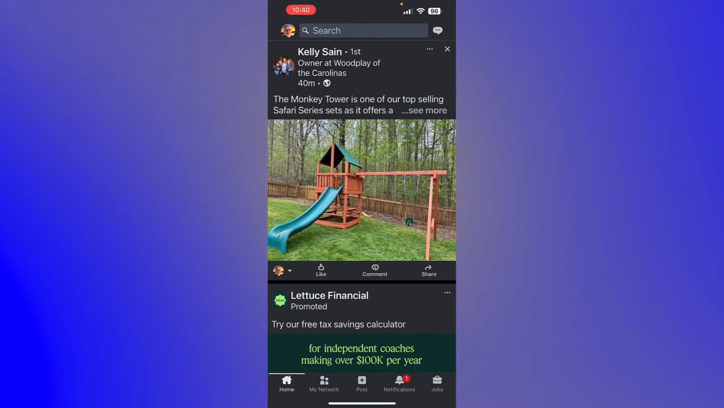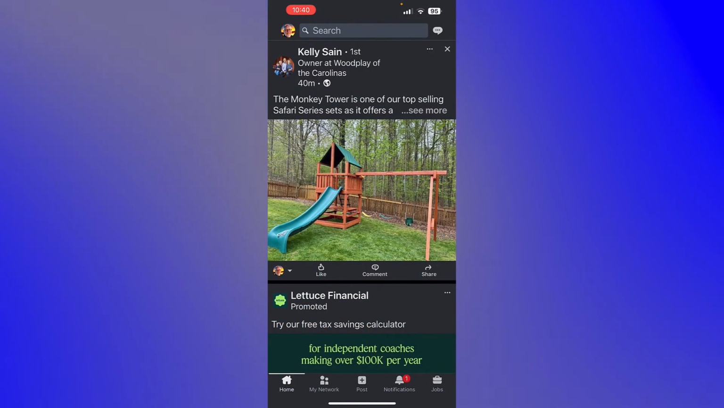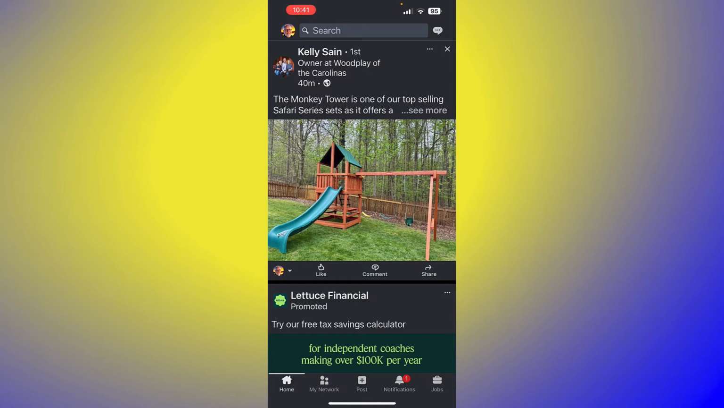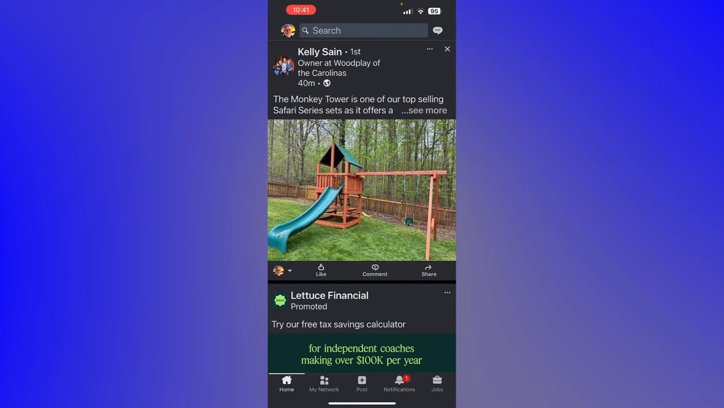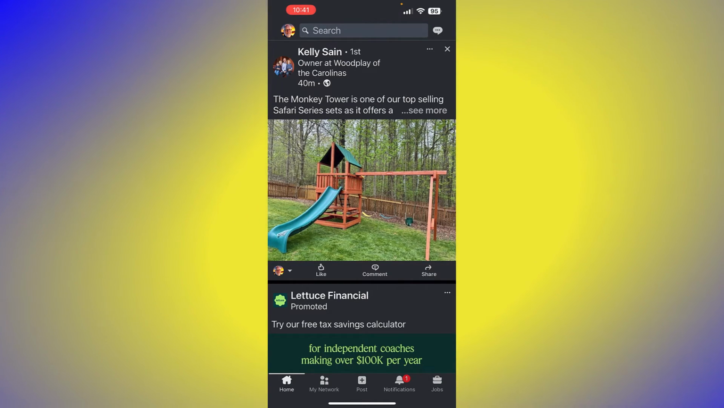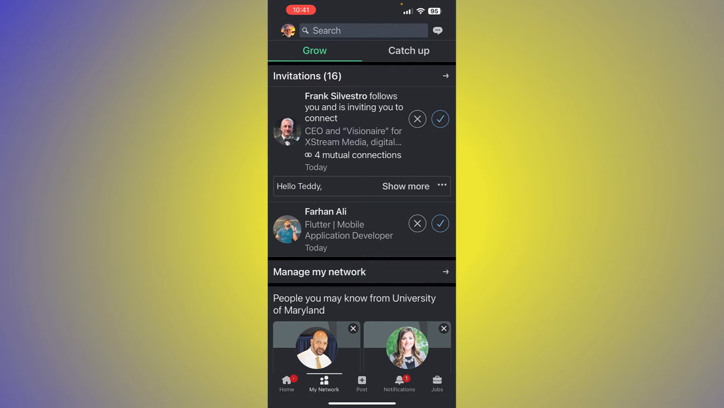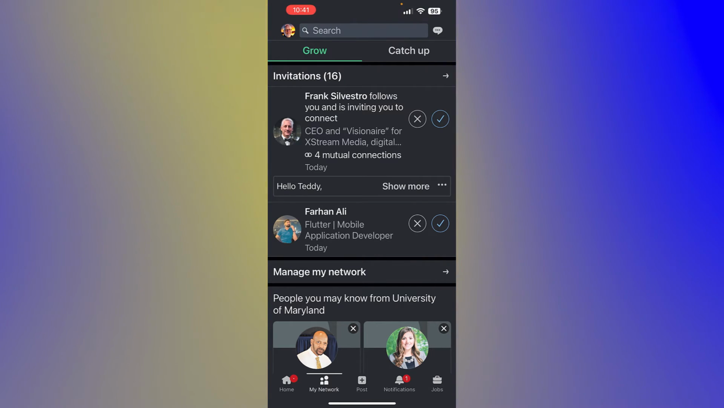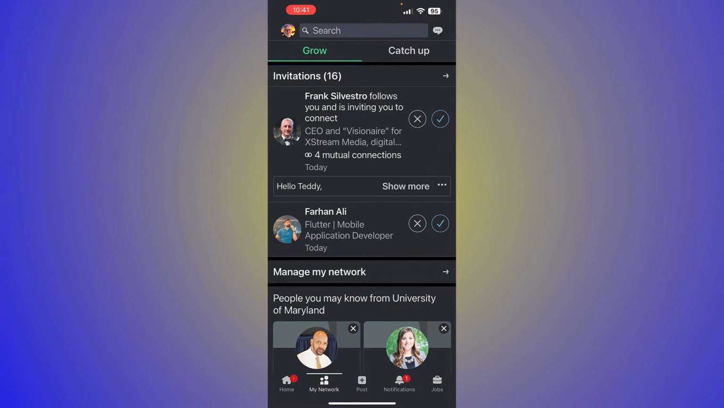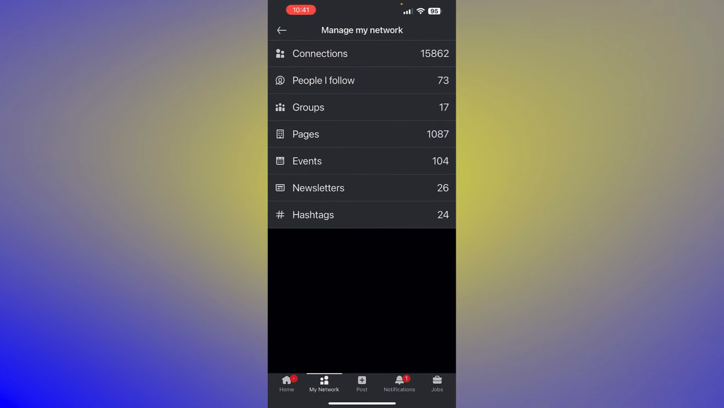On your mobile device, in this case, I'm using an iPhone, let me show you how to see who your connections, followers, and following are. So if I go down here at the bottom, it's a little bit different under My Network. You can see right there is Manage My Network, a little bit below the center of the screen. I click on that. I can see my connections, and I can also see people I follow.